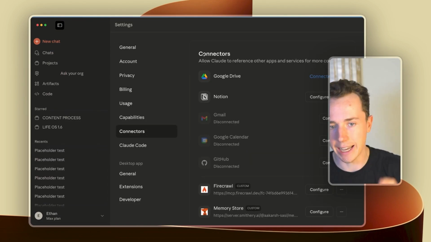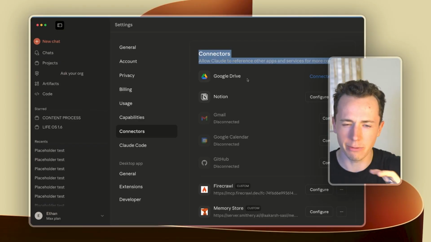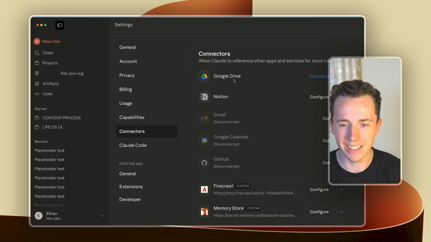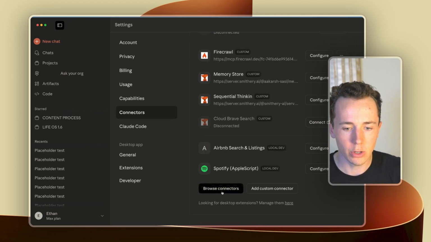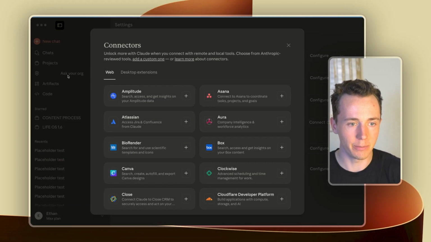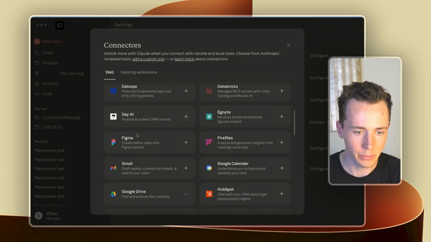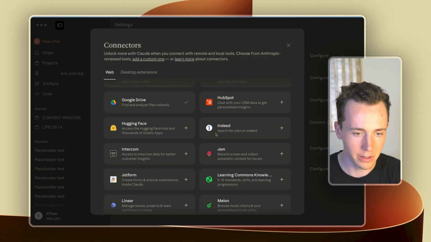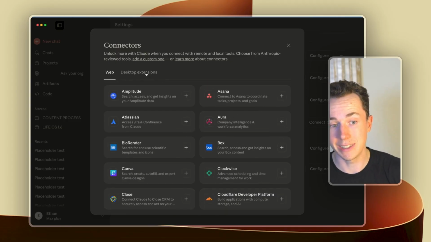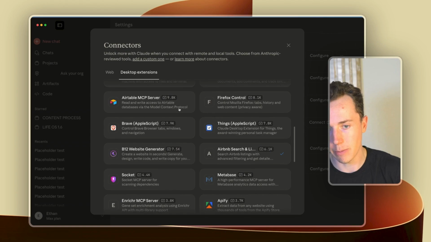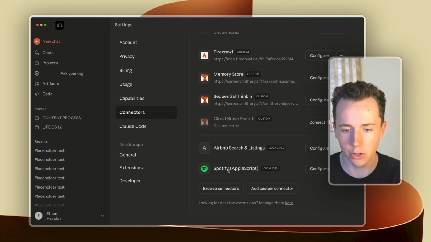So if you see these connectors inside of Claude, these are the exact same things as MCPs. Claude just kind of pre-built some of them for you to make it easy. So you can just sign into Google Drive, Notion, Gmail, and you can click Browse Connectors here, and you can see the web connectors, which will work in your browser. So we have Figma, Indeed, Monday.com, all these different things. You have desktop, which will only work on the desktop app. And then you have custom ones, which I'll show you how to add.